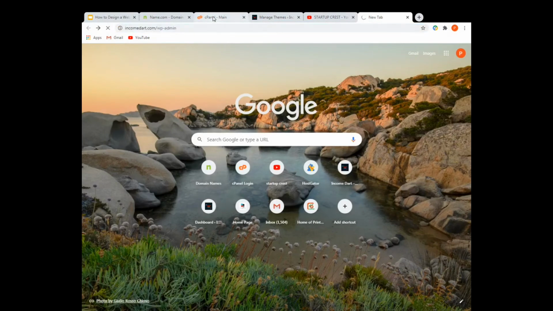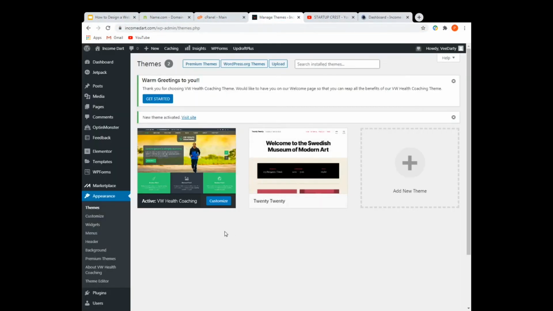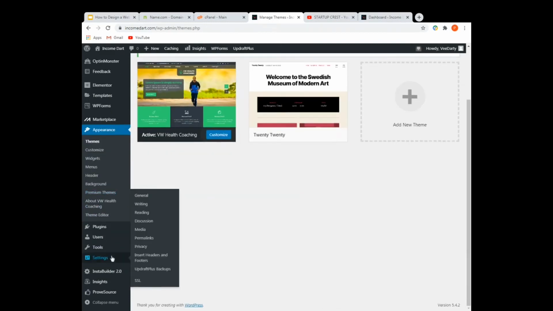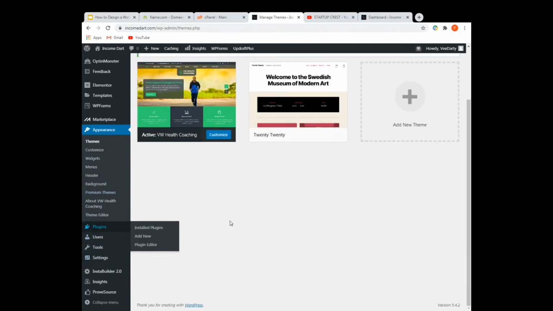Okay, so let's go back inside our WordPress website. So that's how to install a theme. Once you do that, you are good to go. You've installed a theme. The next thing is to customize this theme. But before we customize it, let's install a few plugins that we may want to work with.